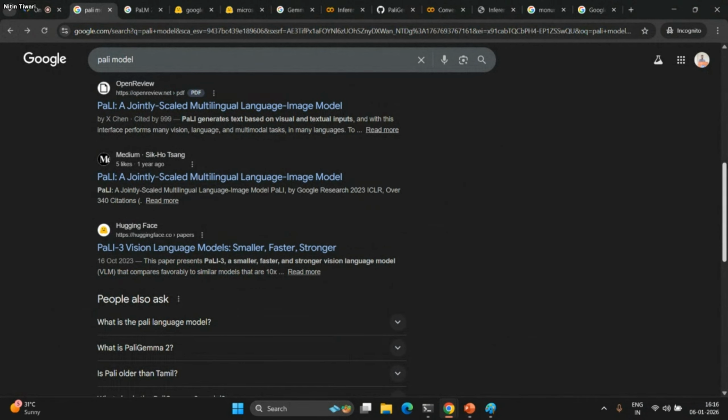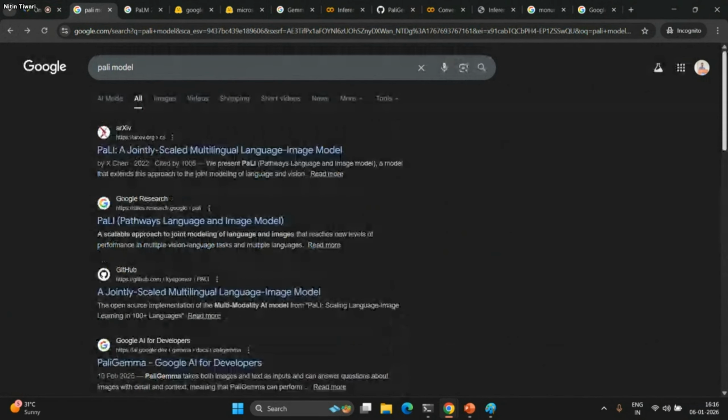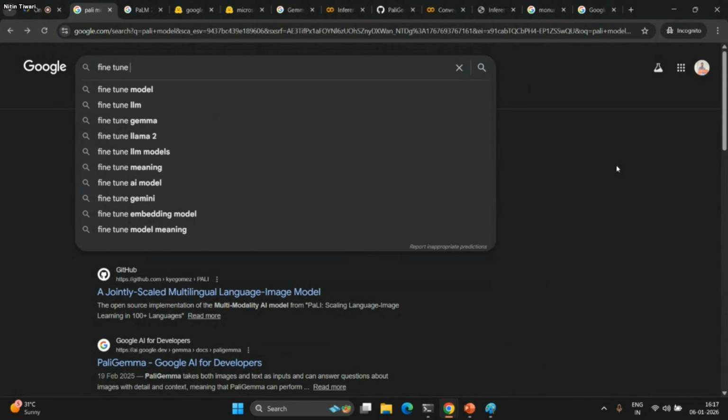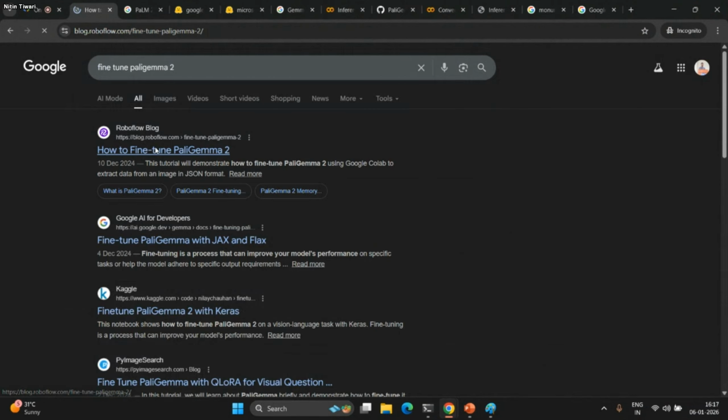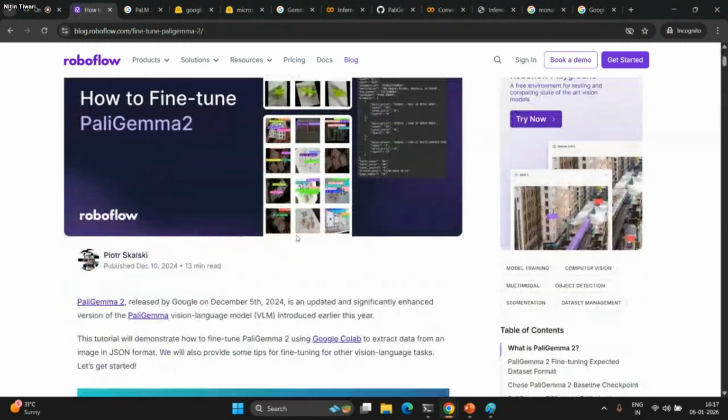And a few folks had questions about OCR. If you want to do OCR on very complicated images, for example receipts or something like that, which has some structured or unstructured format or layouts, you can also train this model based on those datasets. You can find some good resources on fine-tuning PaliGemma 2, available on Roboflow. Okay.